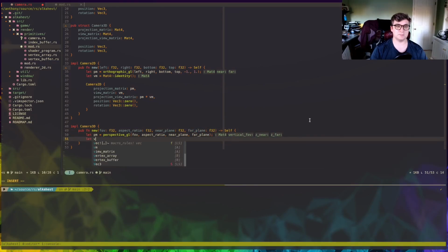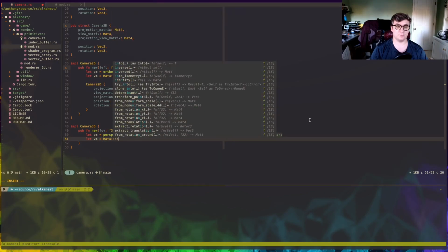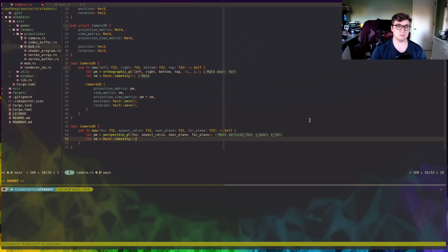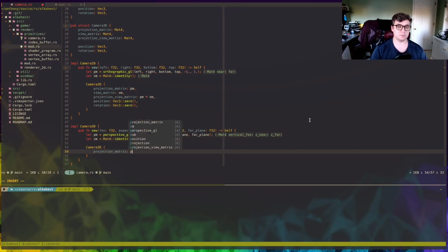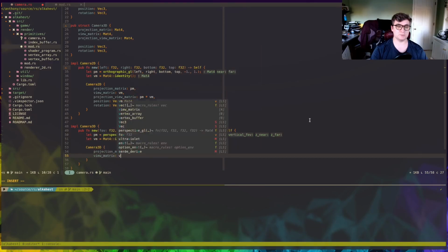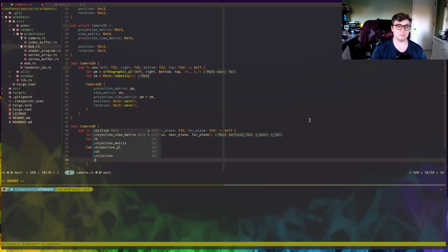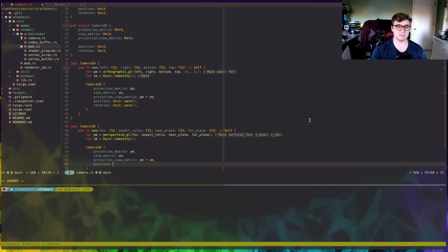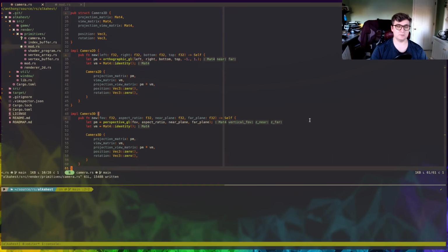Great. Same thing for all of the rest of this, I believe. Mat4 identity. And then we're Camera3D, projection matrix, view matrix. Projection view matrix is PM times VM. Position. Why don't I just do this? And boom. There we go. And that sets that up. Great. Okay, so now we have the basics of creating these.